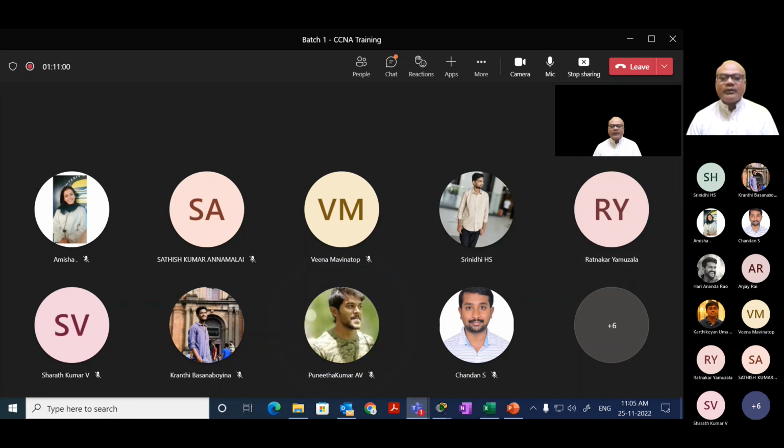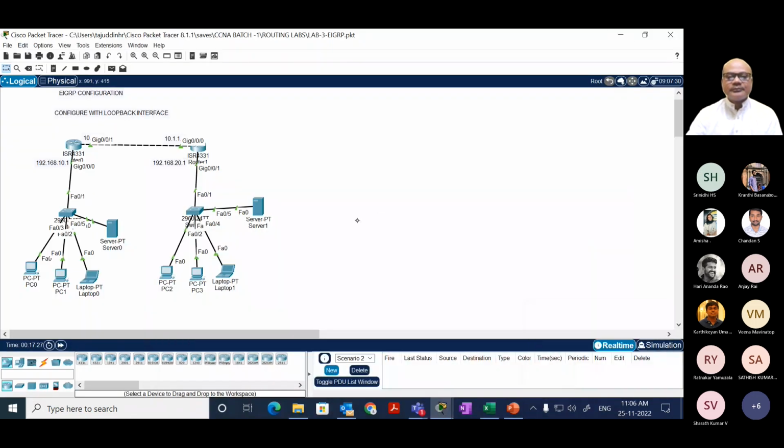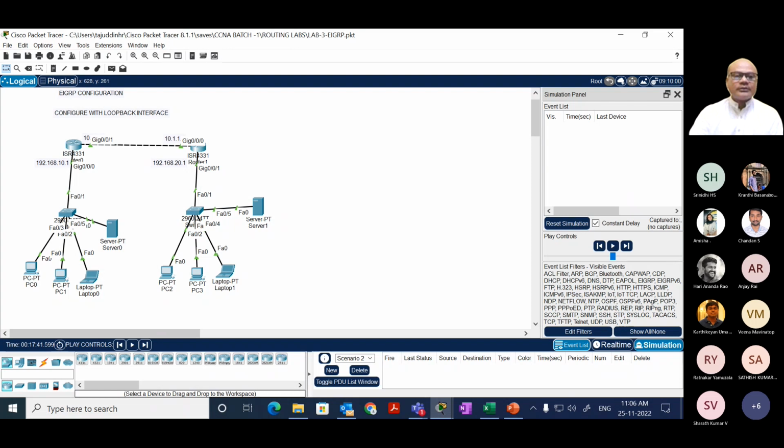So can we capture the packets and analyze the EIGRP packets, how they look? Okay, packet capturing. So let's do that, guys. What I'm going to do is take the simulation. Let's ping from this server to this server.